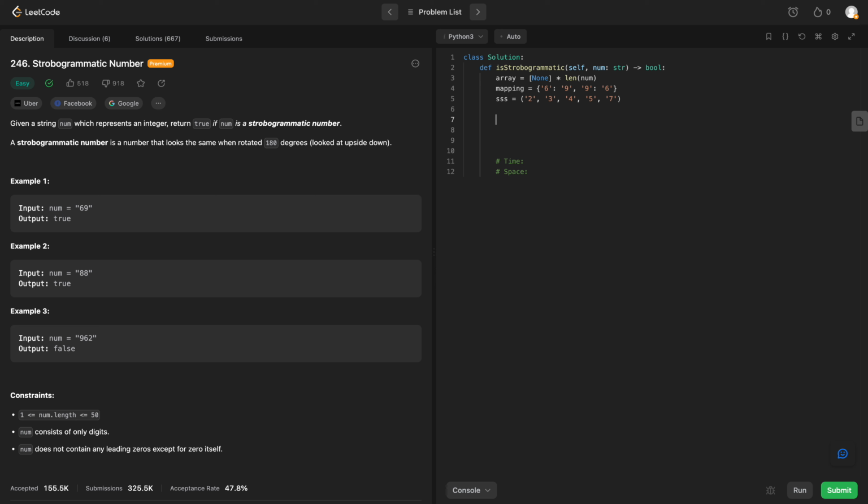Essentially what we want to do is loop through our number, grab the character, and place it in our array. But if we do that, 6 will become 9, so we place 9 inside of our array. 9 will become 6, we place 6 inside of our array. So inside of our array, it's going to be 96. So we have to reverse that at the end when we return our string join in order to get 69, which is what we're looking for.